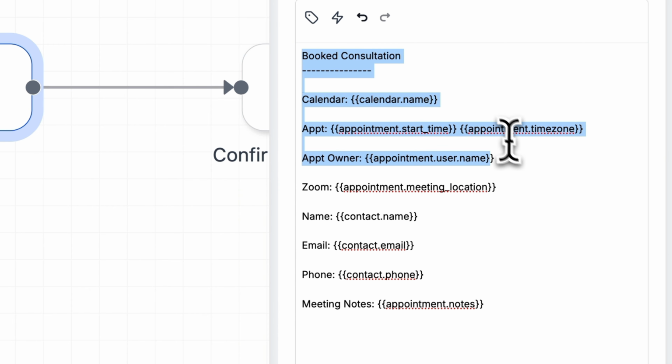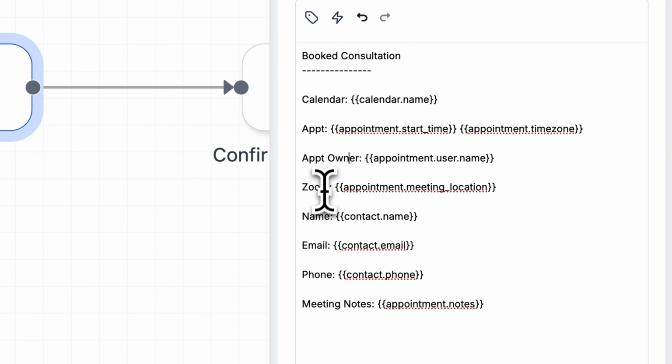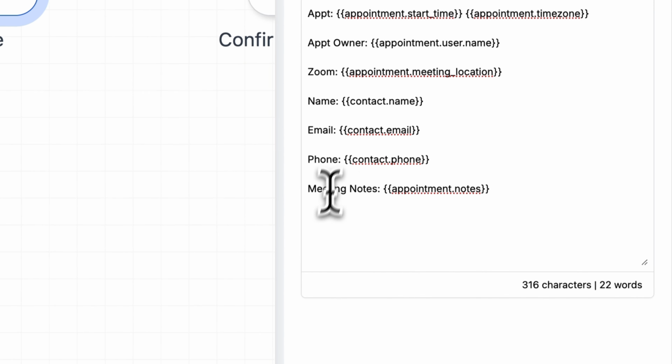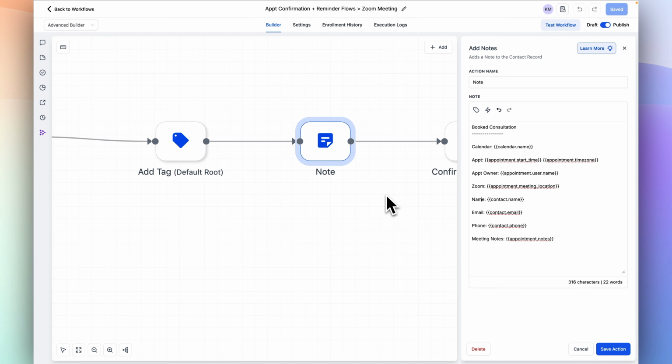You can put the calendar name, the appointment time, the appointment owner, the Zoom meeting link, the name, email, phone number of the person, and any meeting notes for that meeting as well. Very, very helpful for future cases.